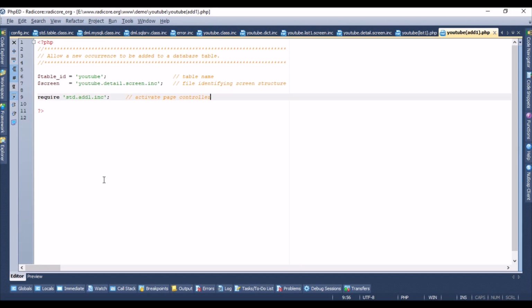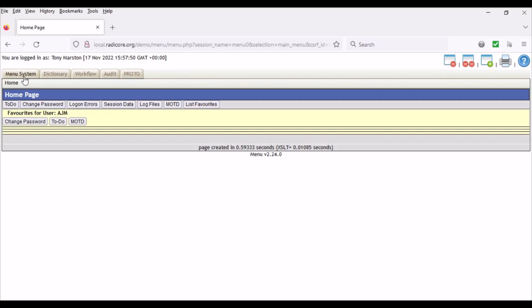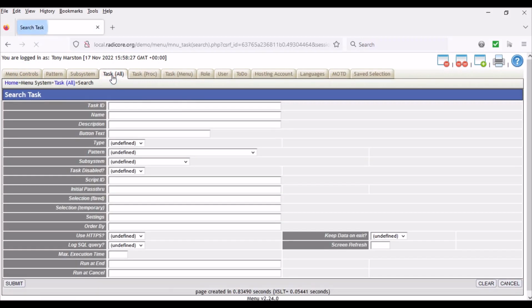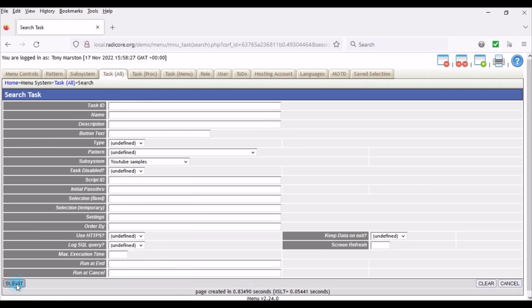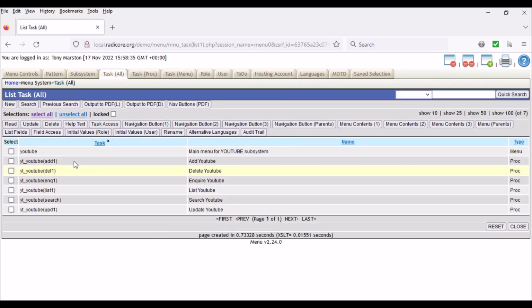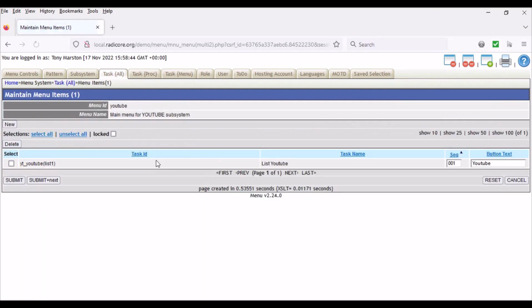I shall now show you the records that have been added to the Radicore database. Go to the menu subsystem, list tasks. This starts with the search screen by default, so I can select the YouTube subsystem, press submit, and these are the tasks which exist so far. This is a menu which I created earlier and which now contains the list 1 task, which is the parent task in this forms family.